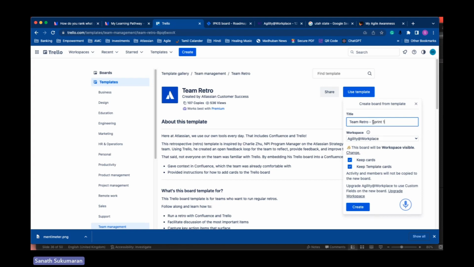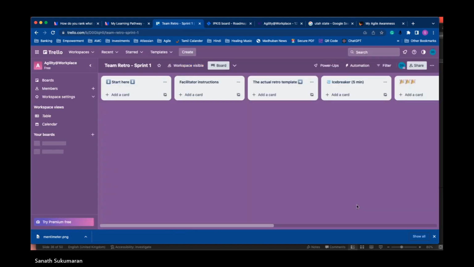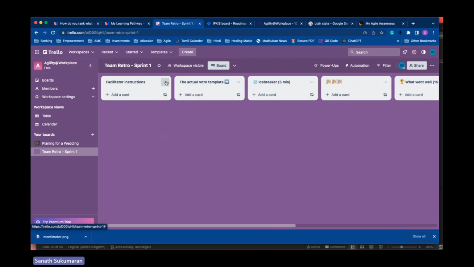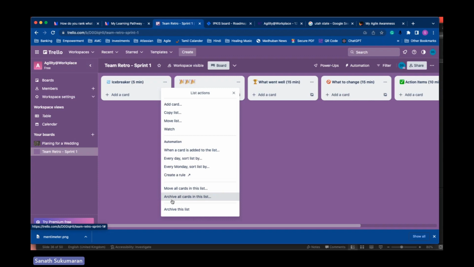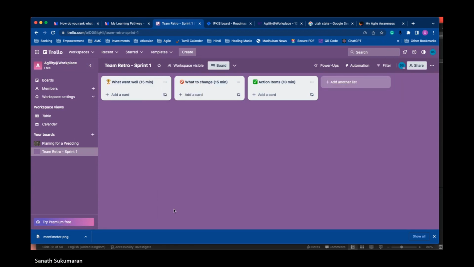Now, what is a retrospective? It's a time for us to reflect on how we did for the last 2 weeks. That's exactly what it is. Okay, so you notice now I have got another board. So I will just remove some of the other cards that I don't need. All I need is just 3 things. I only need what went well, what to change, and action item.